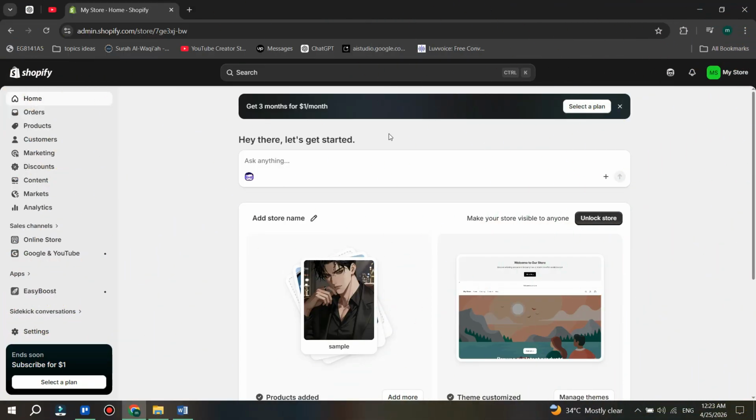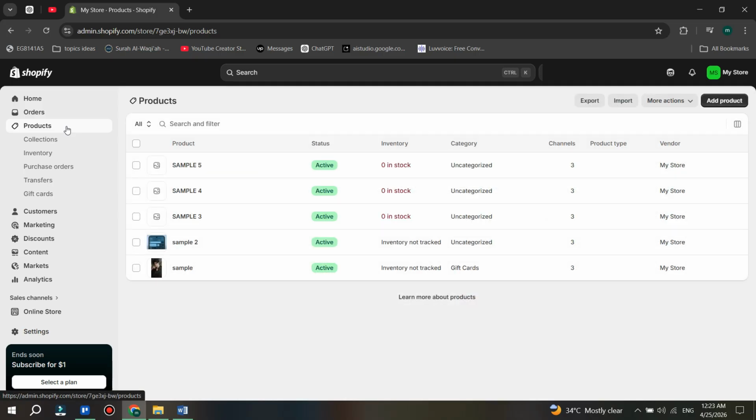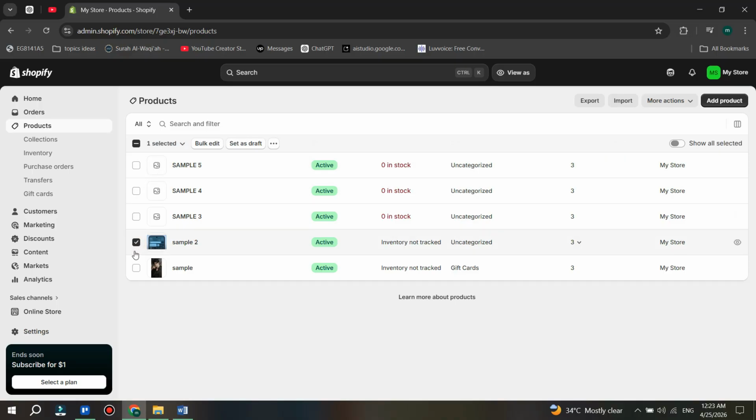First, log in to your Shopify admin panel, then click on Products. After that, select multiple products. In my case, I'll select this one, which has 5 variants, along with a few others. Once selected, click on Bulk Edit.